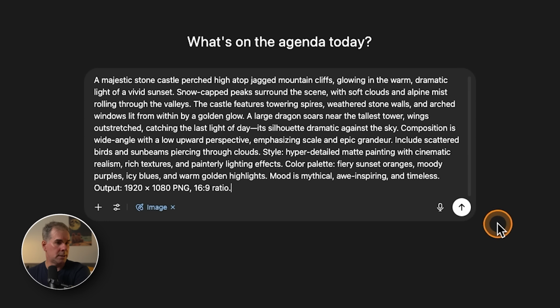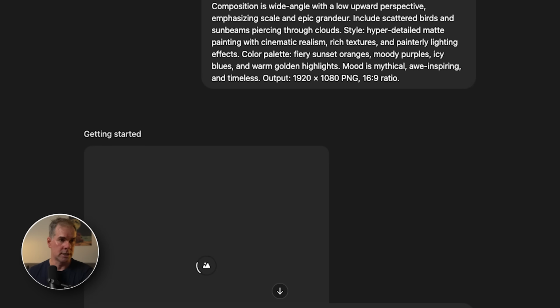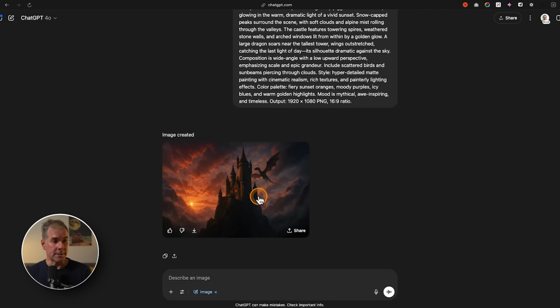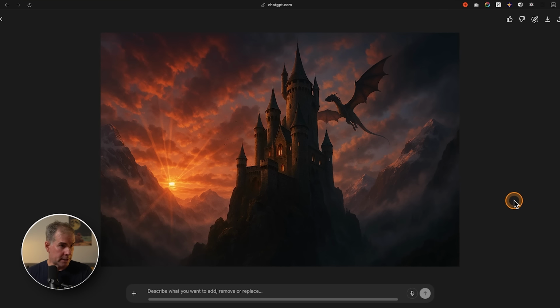I'm going to click on image and we'll see what comes up, because then we can use a little bit of iterative editing here, which we'll talk more about in a second, on getting different angles and multiple perspectives of this image. All right, and here's the image that it created. It's pretty good, right? Sun's really cool, detail's pretty cool, love the dragon there.